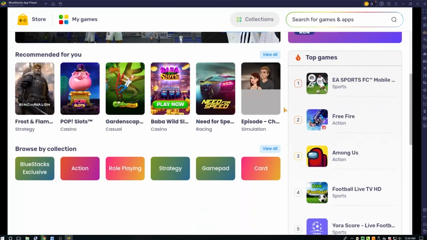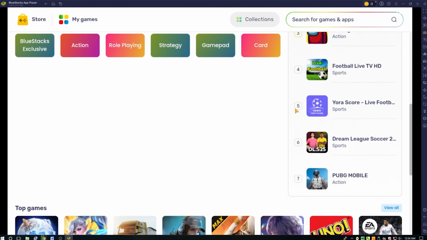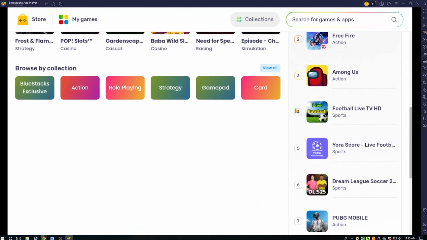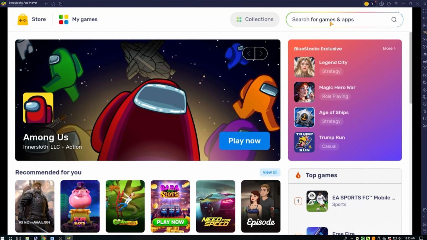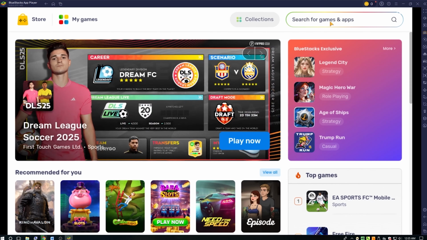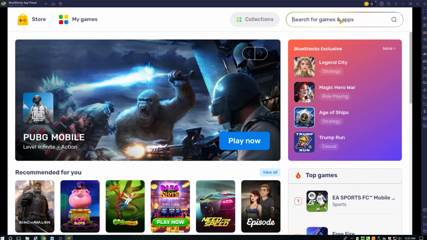To begin, you'll need to install BlueStacks, which is an Android emulator that allows you to run mobile apps on your PC. Keep in mind that while BlueStacks is a great tool, it may not provide the same performance as running Lightroom on a mobile device.